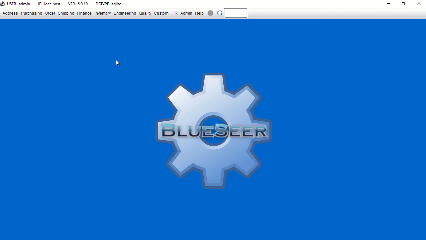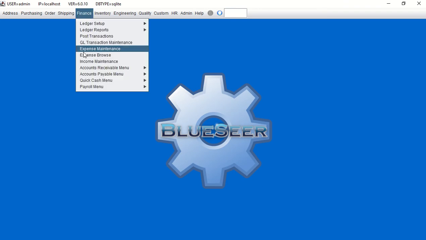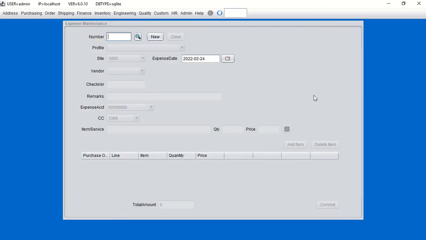Okay, we're first going to go look at the expense maintenance menu and look at the two key fields that are associated with this type of transaction. The vendor field, this expense is applied to a vendor, and the other field is the expense account. So this will be the account that will be charged for this expense transaction, and you want to make the expense accounts somewhat specific to the transaction type that you're trying to track.